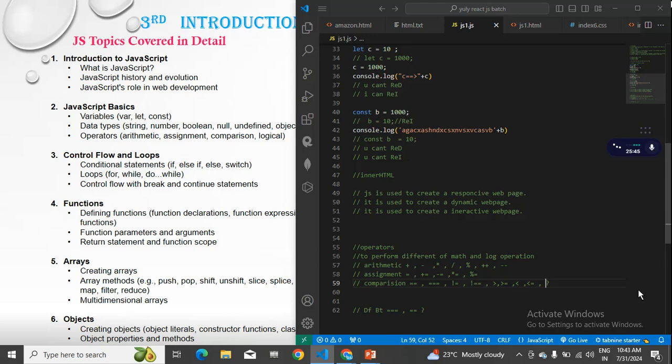We'll be using all these things when we do it completely. I'll be using each and every thing, so you don't need to worry. Even if you don't know them, you will be able to learn them when we are doing the practical.